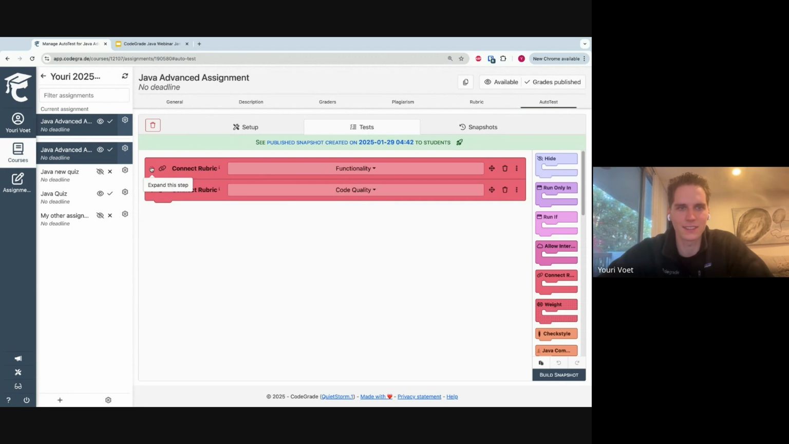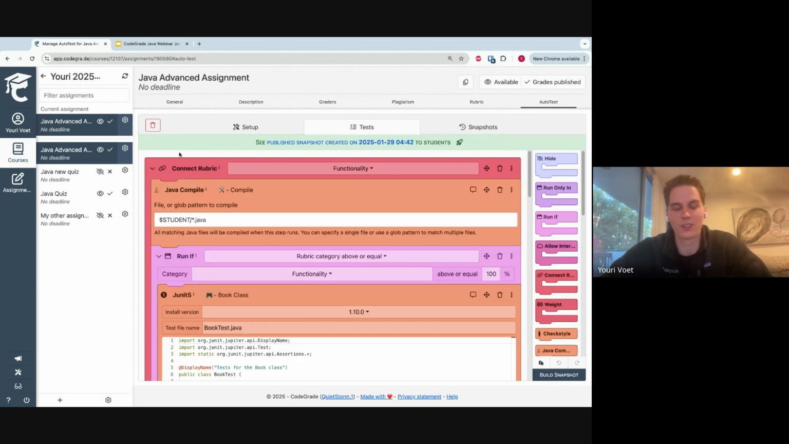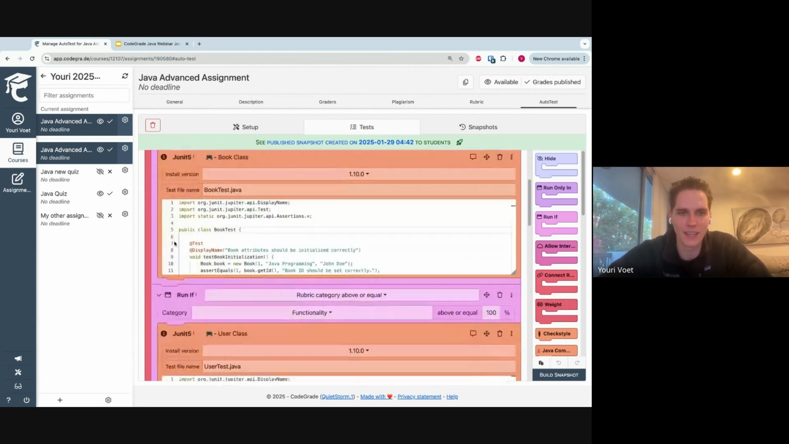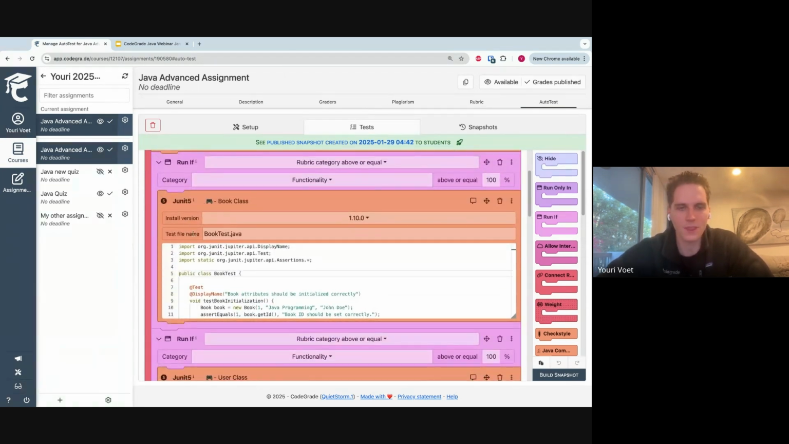And then if we go to the tests, we actually use a lot of JUnit testing, because that's a really easy way, or at least the best way, of testing classes and all of those things. But we still have this compile check in here, so we make sure that all of the files that the students hand in compile. And if they do, then we run JUnit 5.